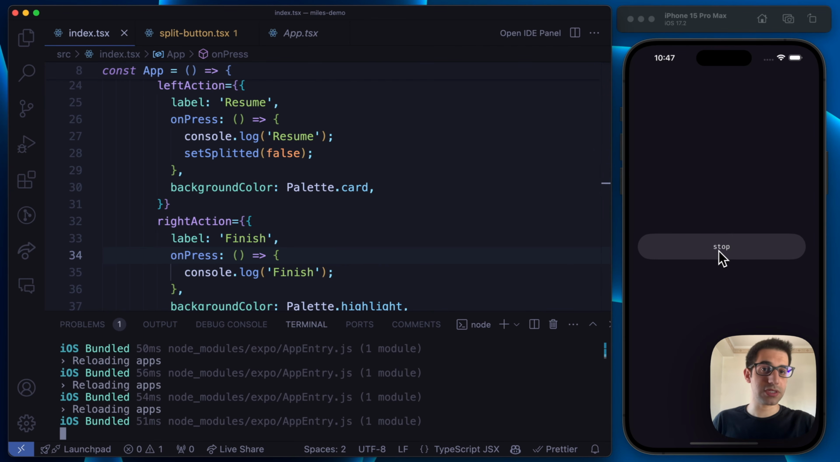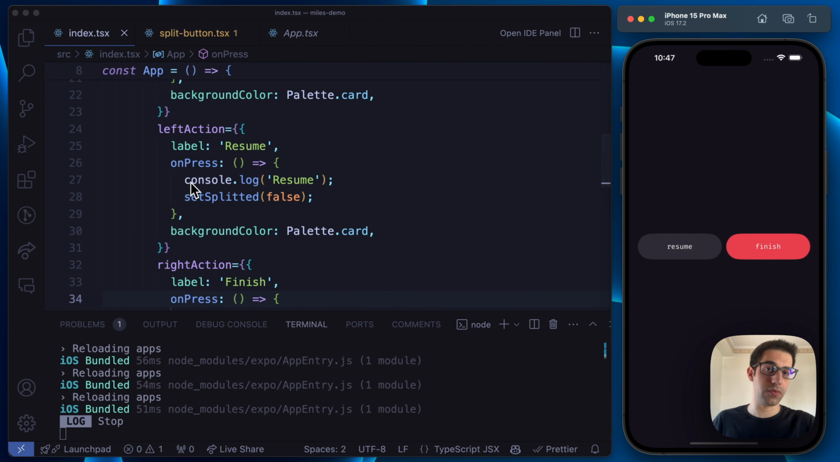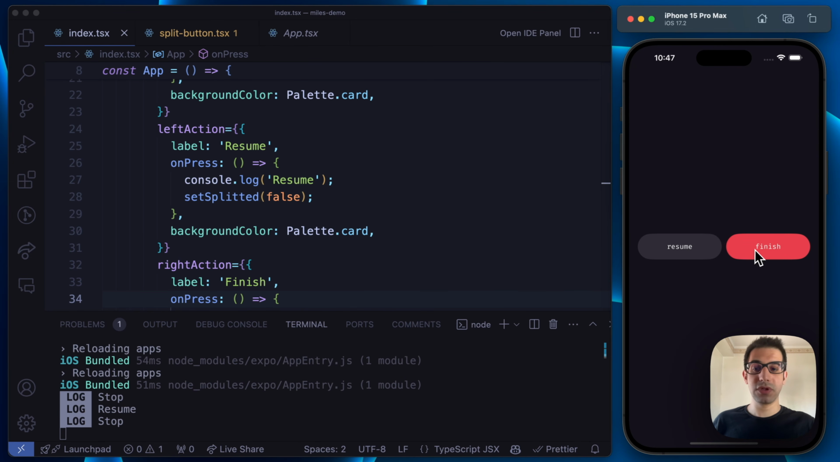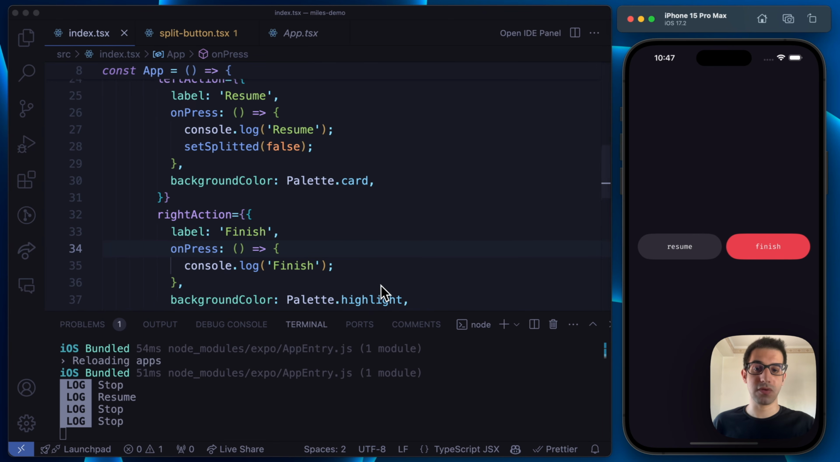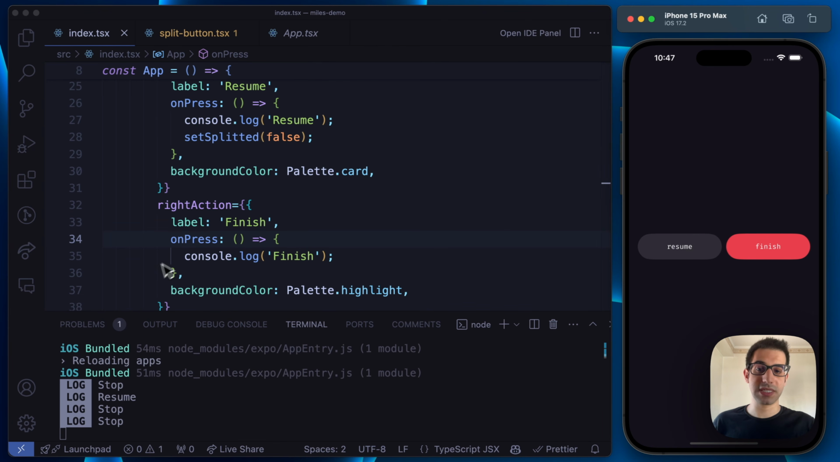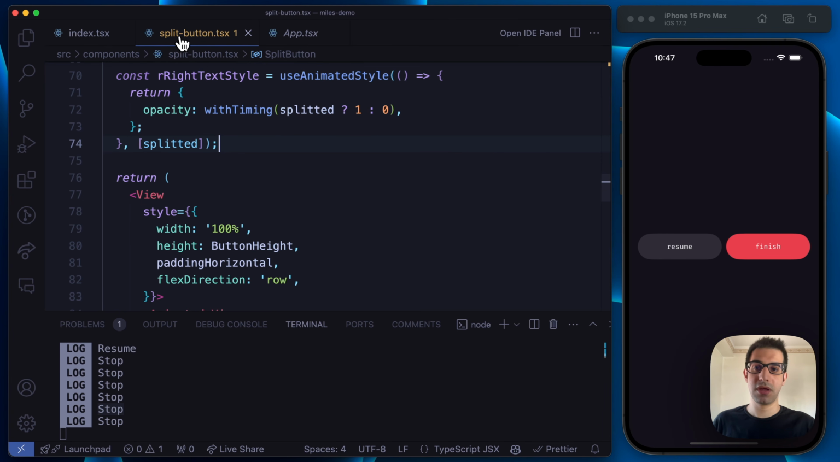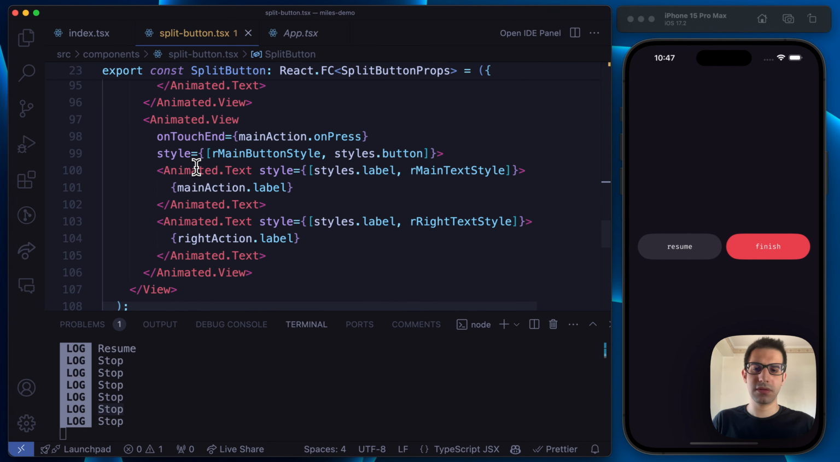So if we tap on the stop button, we want to log the stop. We want to call the stop callback. If we tap on the resume, we want to fire the resume. And if we tap on the finish callback, we want to fire the finish callback. But after all, you can see that we are never logging the finish button. We are always logging the stop callback, the stop string. So how can we deal with it?